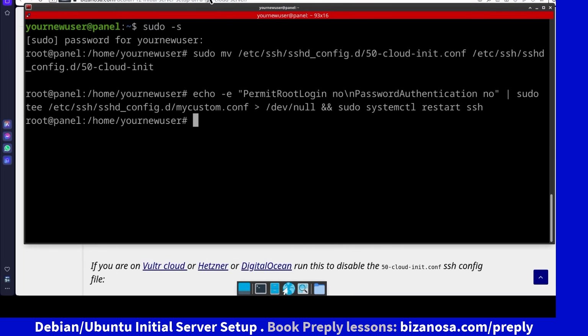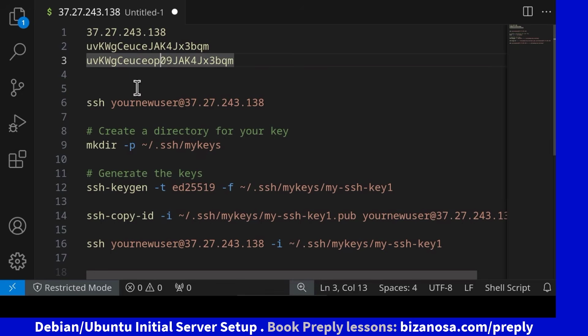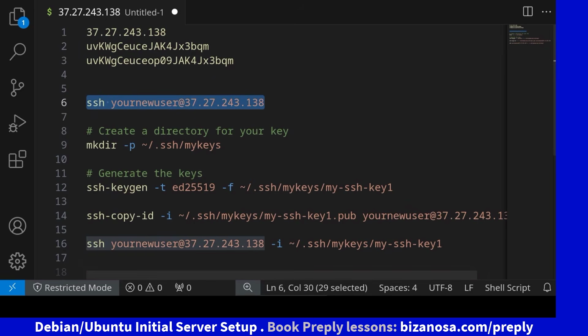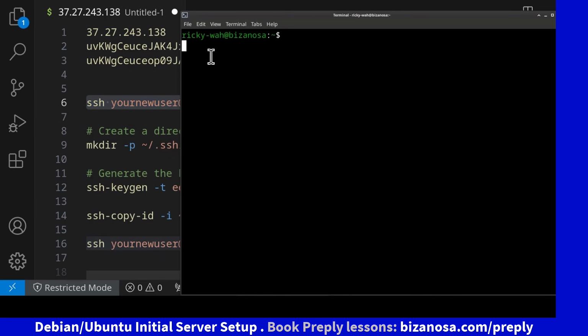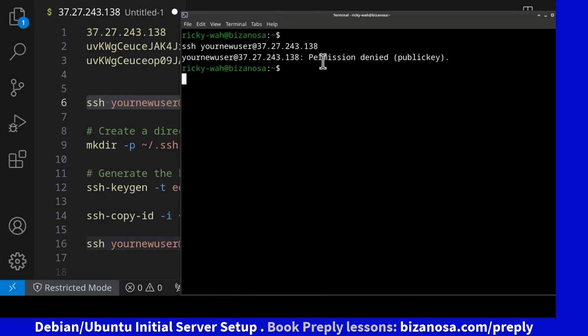So that's what I'm going to test next. Let's come here and I'm going to try to log in with this. Copy. Let me just open up a new terminal here. I'm just going to paste, enter. You can see permission denied, public key.